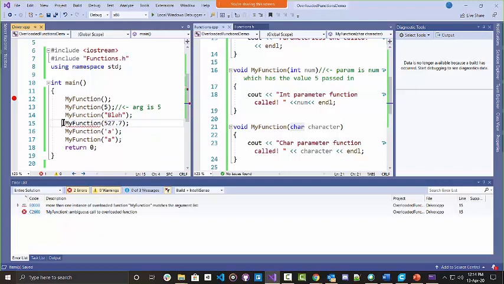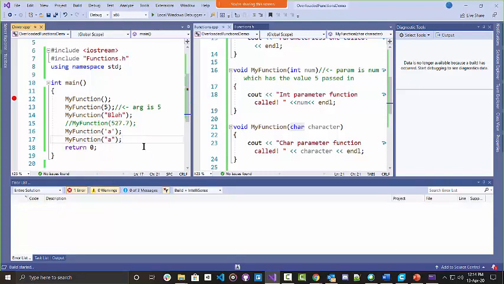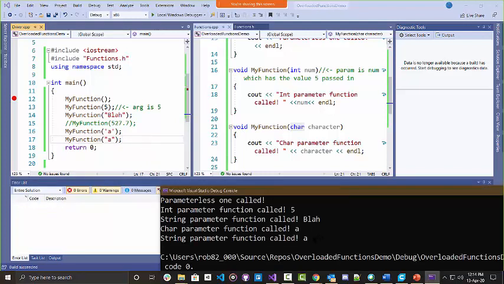So what I'm going to just do is comment that out and then run it just to see the other experiment. And we can see here, it does figure out to send this 5 to the int function and this char to the char function. But this one, which wasn't precise, it couldn't figure out how to send it. So just some kind of interesting errors.